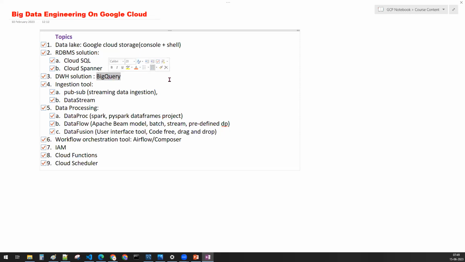We have BigQuery, a very famous tool, and it is a serverless platform. We will see what that is. And data ingestion tools, data integration or ingestion, Pub/Sub and Datastream for streaming data and all of those things. For data processing, a very important step, guys, we are spending a lot of time here.